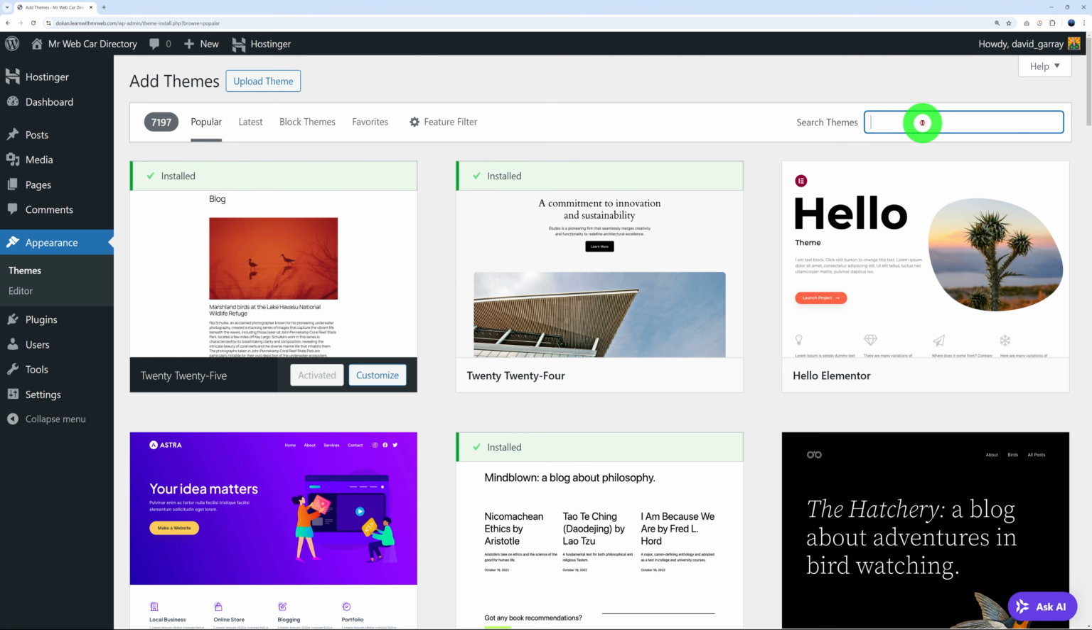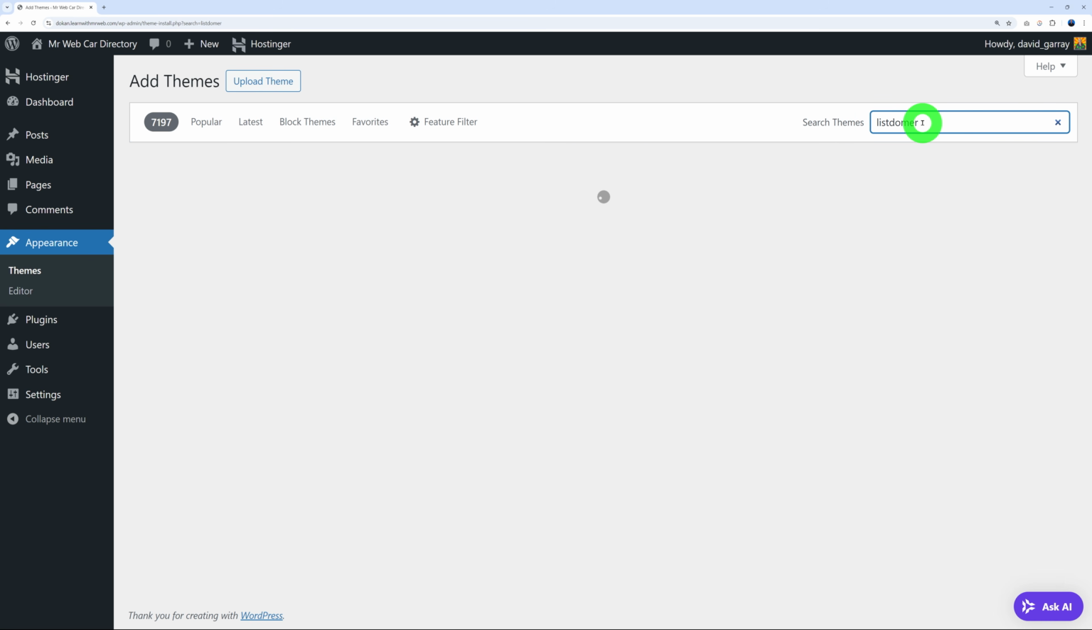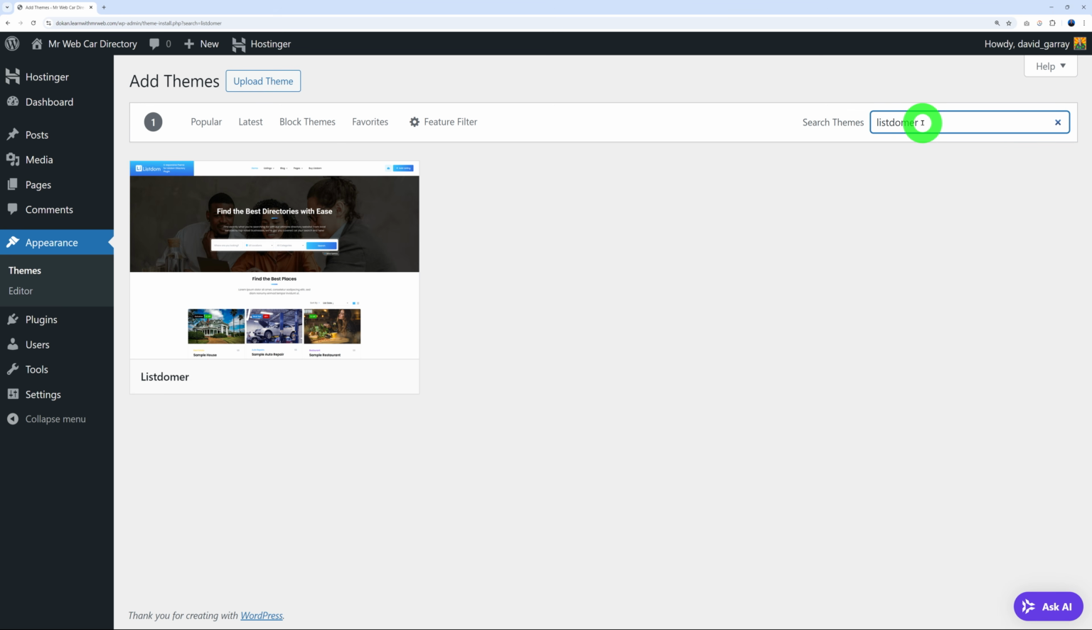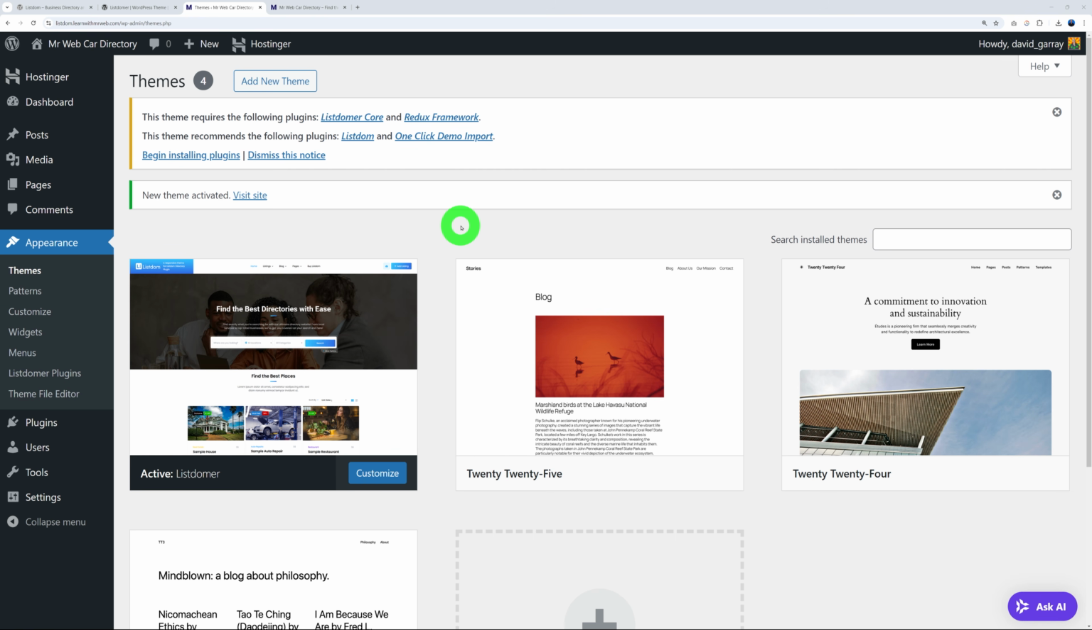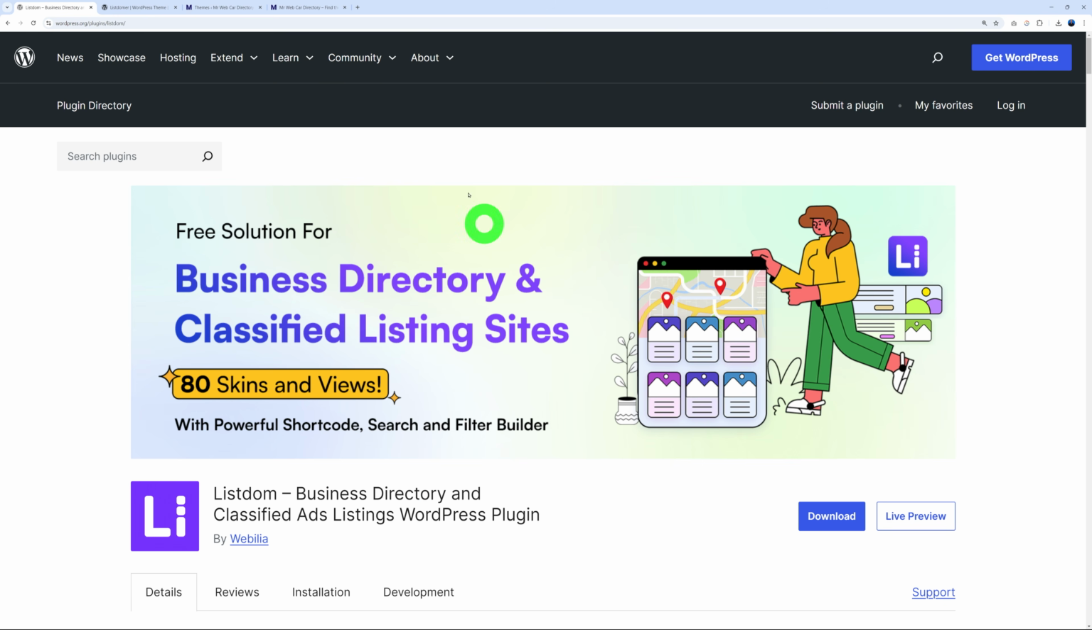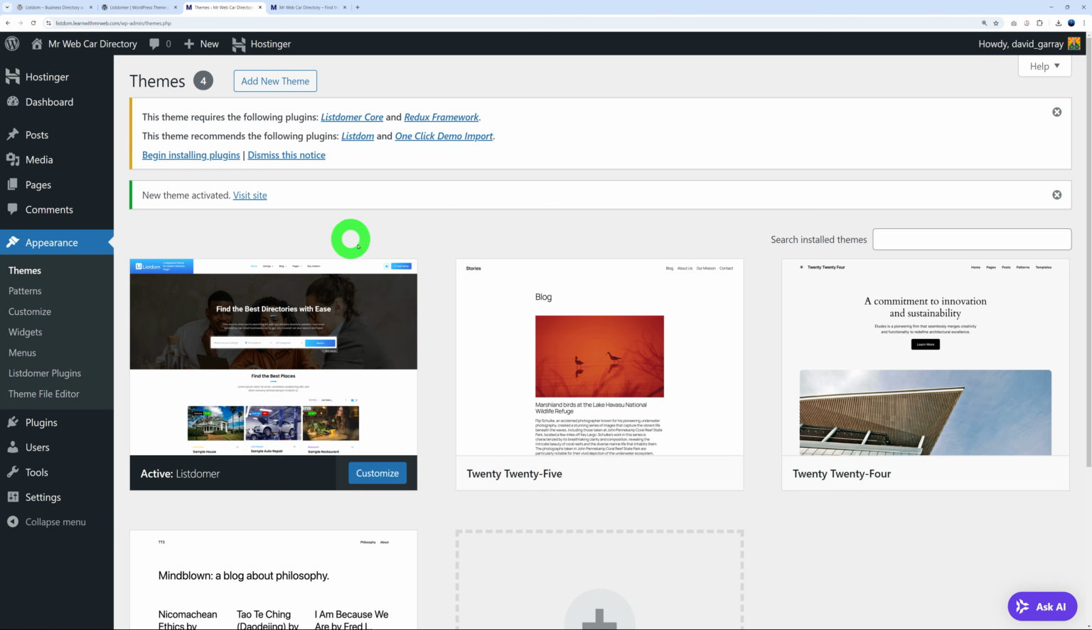So right here on top, type Listdomer. There it is. So from here, hover on top and then click install. And then activate. Excellent. So as part of the Listdomer theme, there's a few required plugins. So we need the Listdomer core, Redux framework, the one-click demo import, and also Listdom, which is our free plugin here. So all of this will be installed automatically for us.